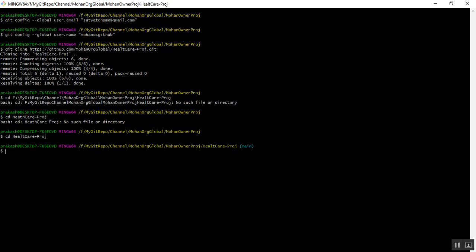Alright, now you can see that before this line it was showing up to this F drive and Mohan owner proj, and after I mention the cd and the repository name, that is healthcare-proj, you get this path, that is the F drive my git repo channel Mohan org global, Mohan owner proj, healthcare-proj and the main branch here. Alright, so we can successfully change directory to the GitHub repo folder.